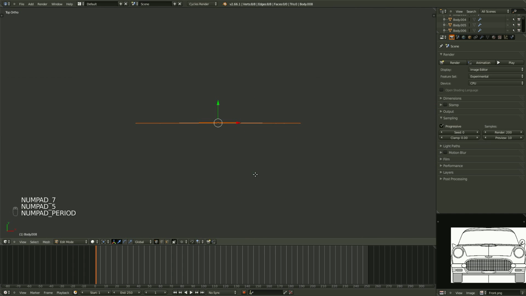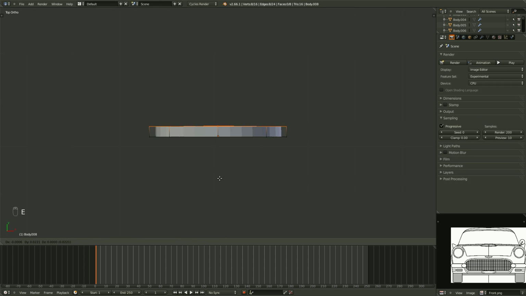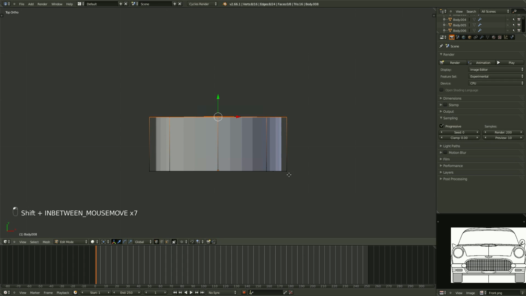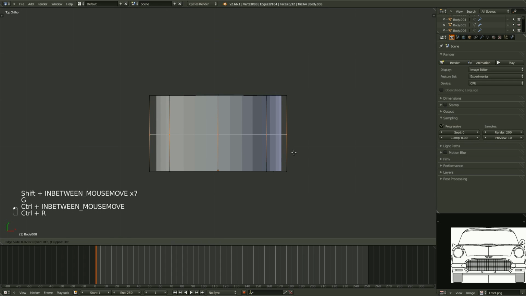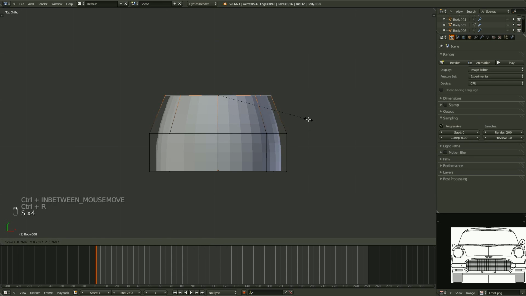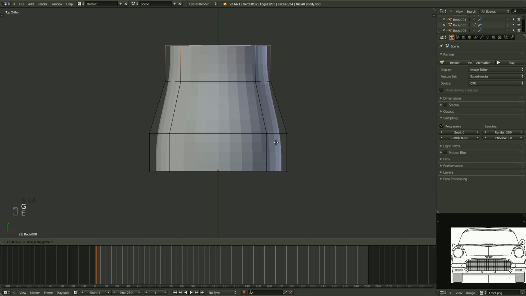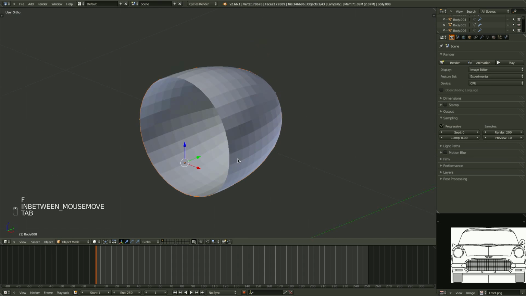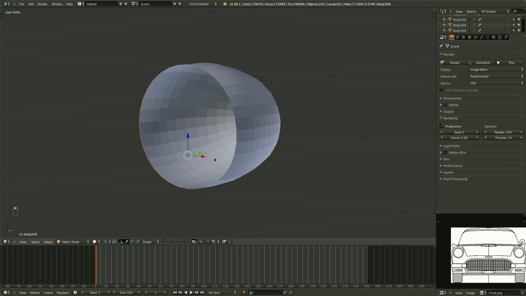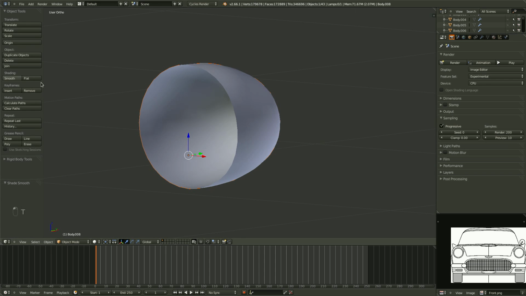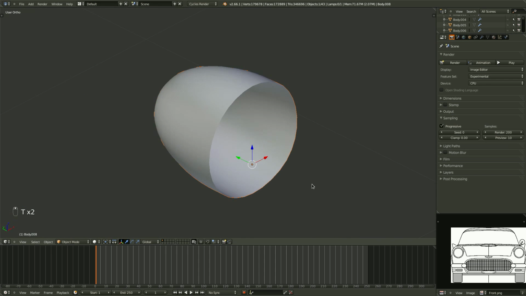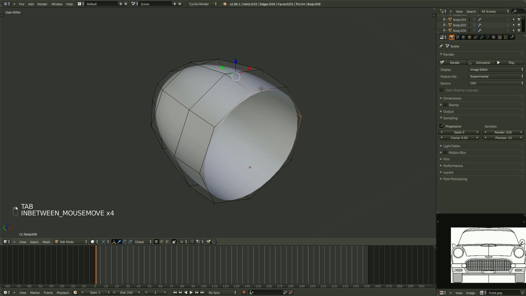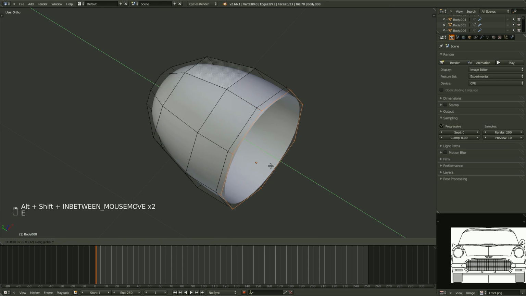So let's go into top view mode, and since headlights behind the glass are kind of bullet shaped, we're just going to model that out, so extrude that. And that's just going to make up our reflector. So let's go ahead and set that to smooth shading. Next, we're going to bring this out a little bit.